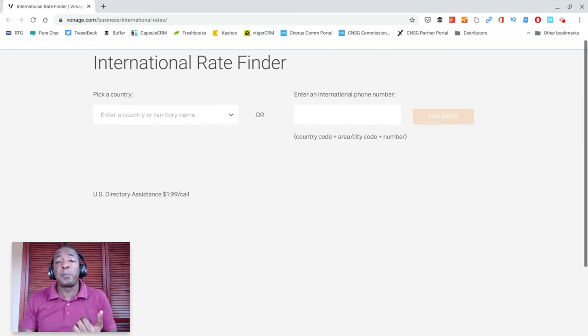As of late, I have been having a lot of people that are saying, hey, Prince, can you find out for me from Vonage Business how much it costs to call Portugal? Or can you find out what it costs to call Spain? Or can you find out what it costs to call the Bahamas or to call Mexico or this and that?